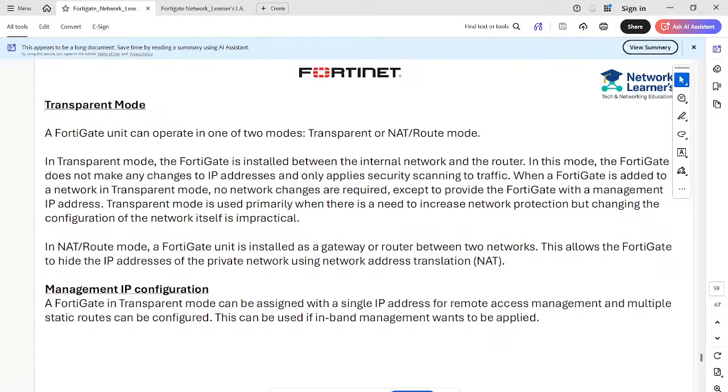Okay, so now let us go to the theory again. What is written in our theory? Let us see. A FortiGate can operate in one of two modes. One mode is called transparent mode, the other mode is called NAT mode. In transparent mode, the FortiGate is installed between the internal network and the router. In this mode, the FortiGate does not need any change of IP addresses and only applies security scanning to the traffic. When a FortiGate is added to a network in transparent mode, no network changes are required except to provide the FortiGate with a management IP address.